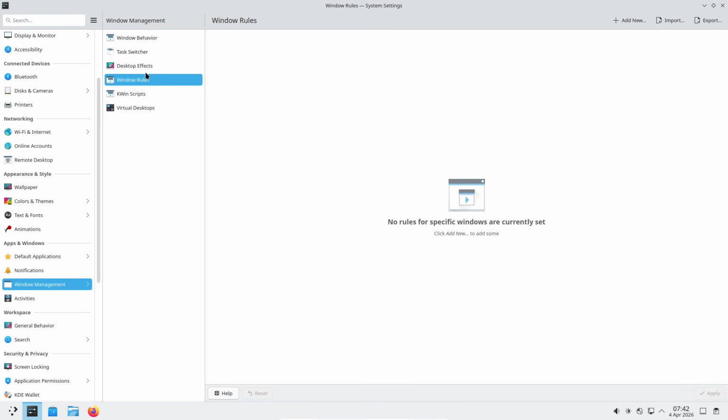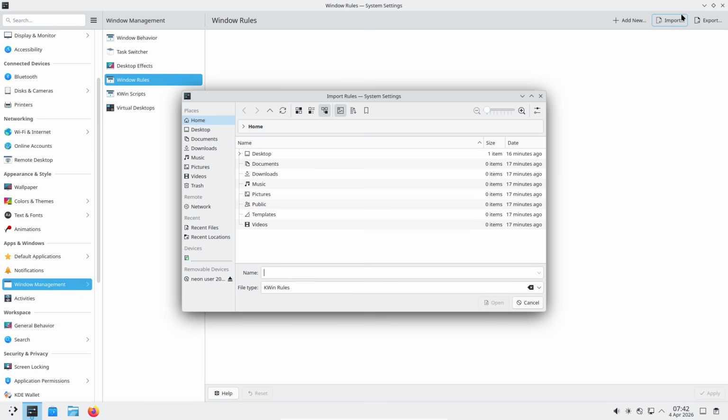To create a rule, go to System Settings, Window Management, Window Rules. Click Add New, and select the application you want to control. From there, you have a full list of behaviors you can lock in.